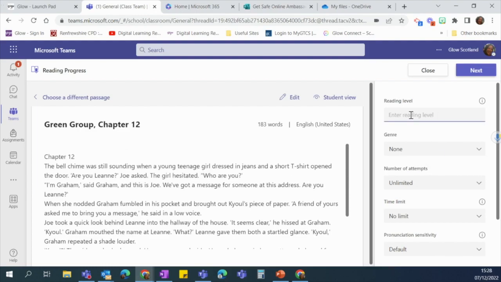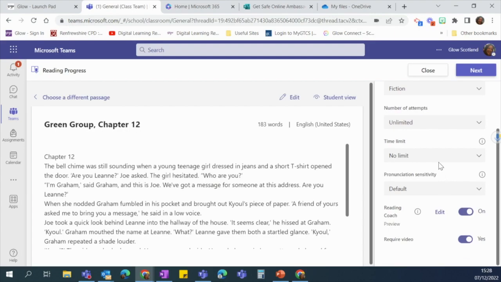Now I can choose to enter a reading level that suits me. I can also select whether it's fiction or non-fiction. In this case, it's fiction. Really helpful here is you can set a number of attempts. Now, if you're looking to build a child's confidence, you may want to leave that at unlimited. But if, for example, it was in a modern languages piece, you might want to say, well, you're only going to get one crack at this, so you can set that to what you want. So I'm going to leave it as unlimited just now.